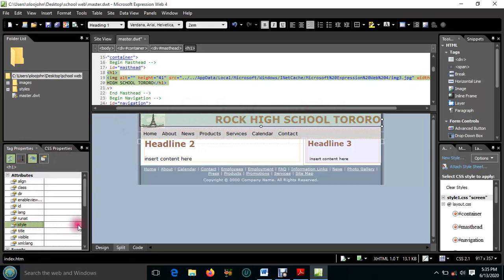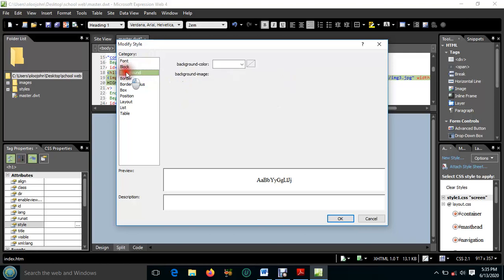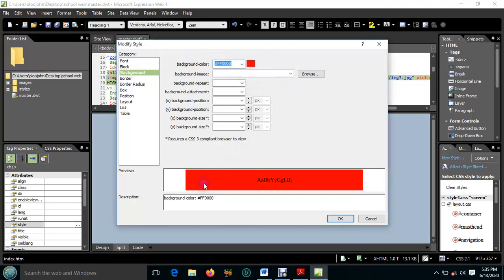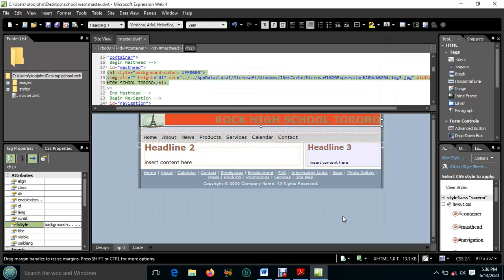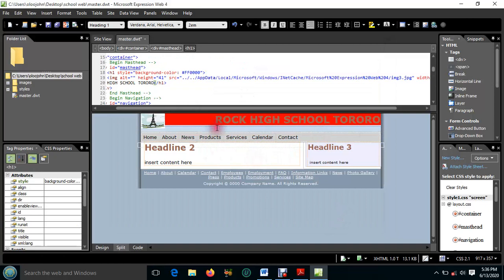Then move your cursor to these 3 dots. Click on it. Then here, when you come to modify styles, we want to change the background. So come and click on the background, and we are changing the background color to any color that you may want. We may want red, so you can see even here. So when you say OK, it should be able to change that for you. Okay, so we are done with our top banner.